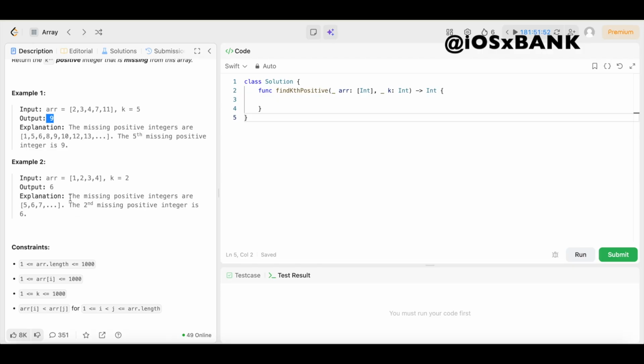In example 2, our input R equals an array of integers 1, 2, 3, 4, k equals 2. The output is 6. The explanation says the missing positive integers are 5, 6, 7. The second missing positive integer is 6. In this case, this is kind of like a trick question because just from looking right here, it looks like there are no missing numbers, right? It goes 1, 2, 3, 4.